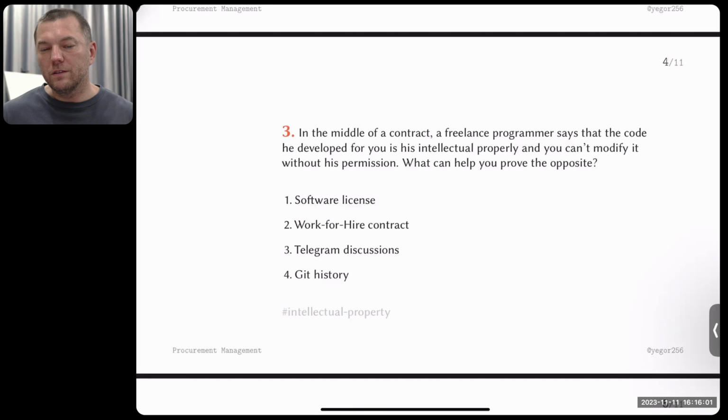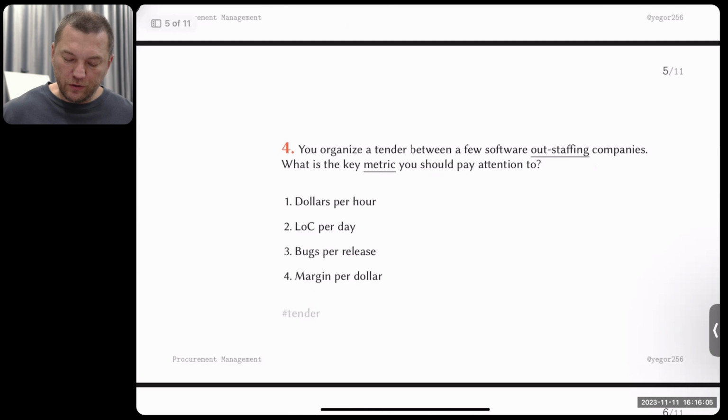So what will help you? What do you think? Question 4. You organize a tender between a few software outstaffing companies. What is outstaffing? We'll discuss later, but now just try to give the best answer. What is the key metric you should pay attention to?